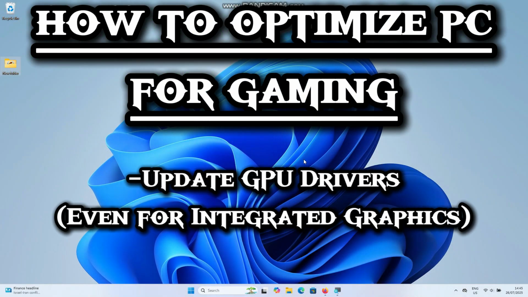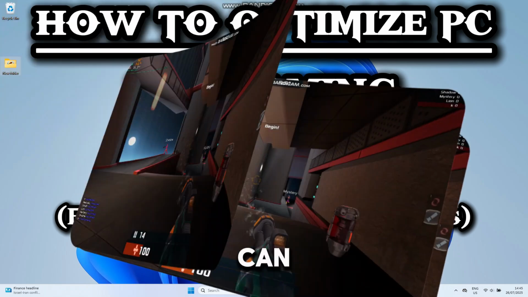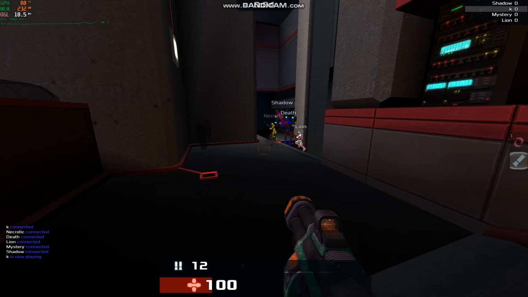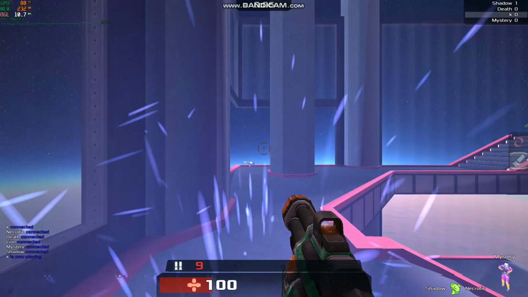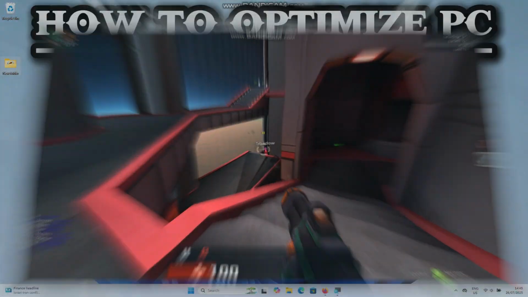First of all, you would have to update your GPU drivers, even for integrated graphics. Outdated drivers can cause lag, frame skipping, and crashes. Newer drivers offer stability fixes, better power handling, and performance tweaks for low-end systems.